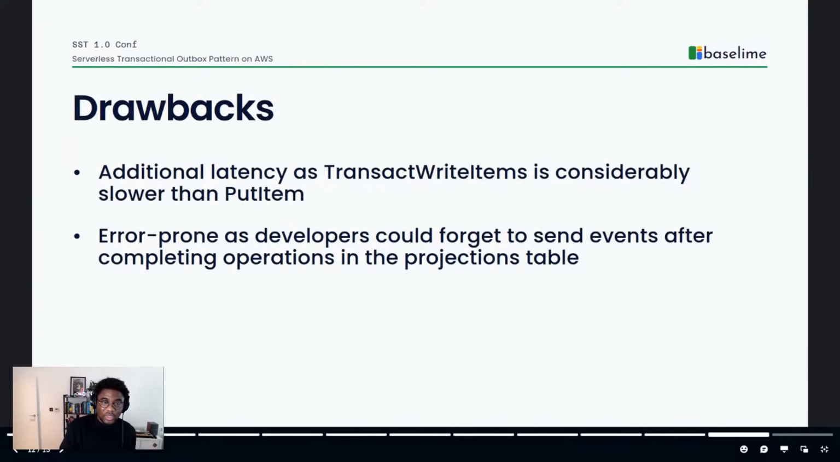But there are drawbacks with almost everything in software. We have additional latency because TransactWriteItems is considerably slower than PutItem. So our request is going to be 2 to 3 times slower because we have these TransactWriteItems compared to just writing with PutItem into the projections table. And it's also error prone because if we are not careful, developers can forget to write into the second table, the events table, when there is a new operation being done on any aggregate.